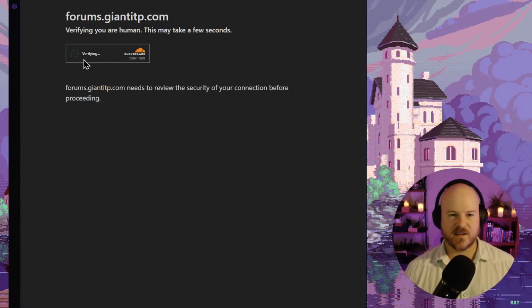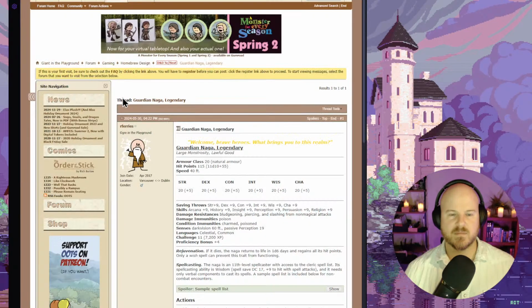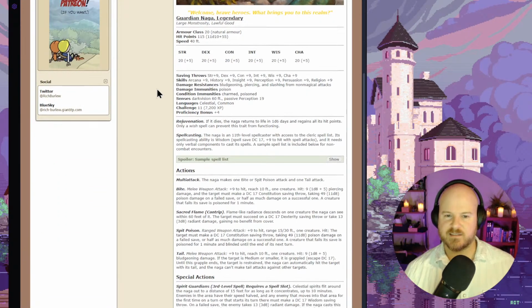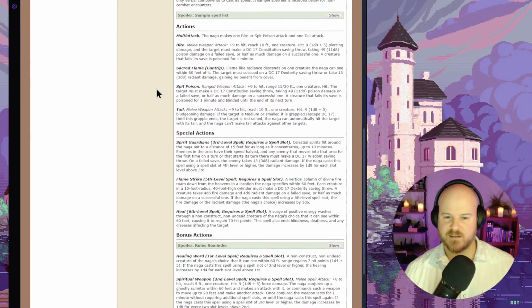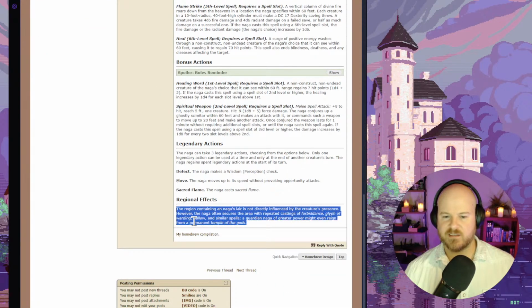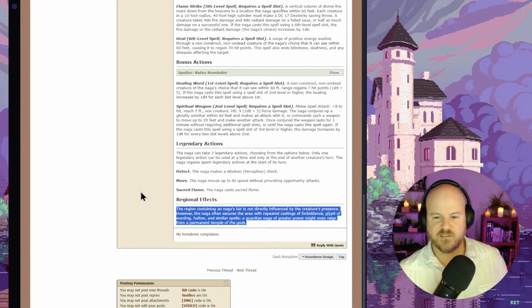Yeah. Giants in the playground. And Guardian Naga, Legendary. I like this. Let's see what's going to be fun stuff in here. Special actions, bonus actions, regional effects. The region containing any of the Naga's lair is not directly influenced by the creature's presence. However, the Naga often secures the area with repeated castings of Forbiddance, Glyph of Warding, Hallow, and similar spells.